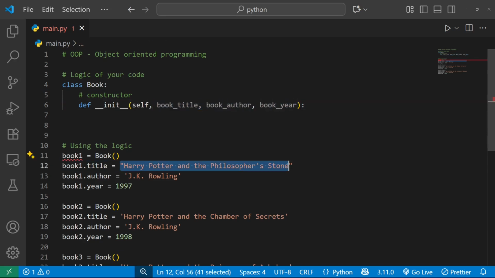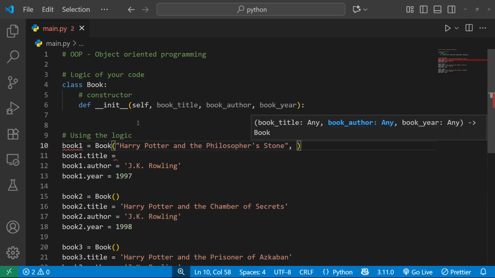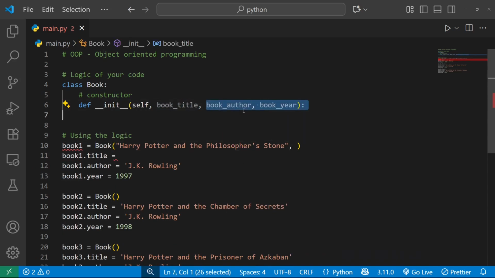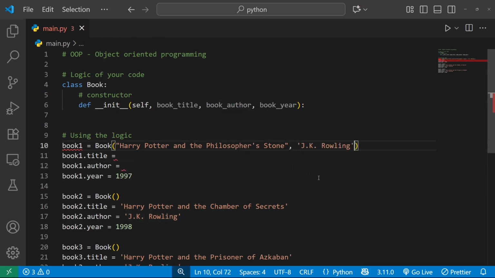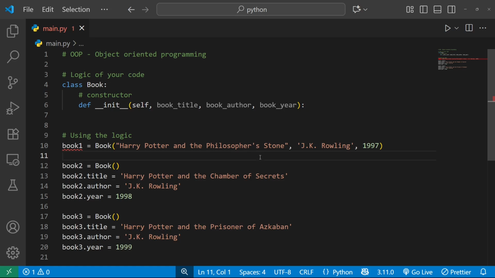So it goes like this, comma, it's a book title. After that, book author, it will be this, comma, and book year, it's this. Okay, and you can erase this. That's perfect. I like it. Of course, this function is not finished. Okay, but I will change it here as well.